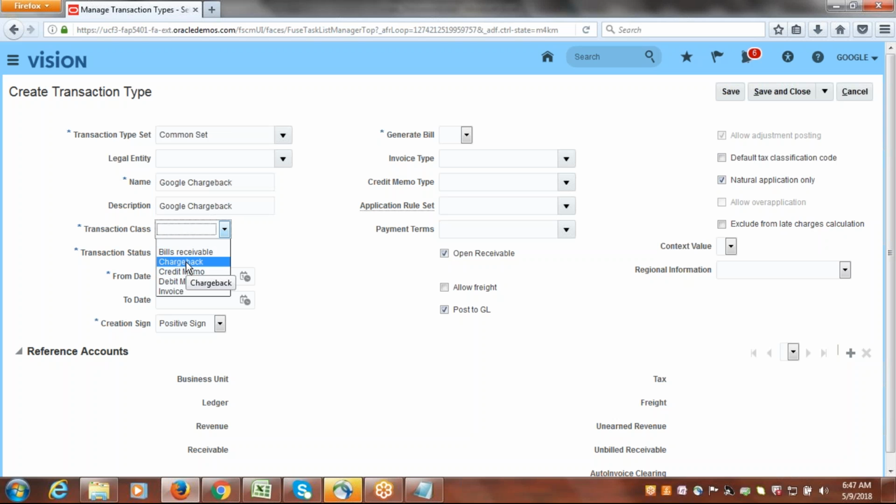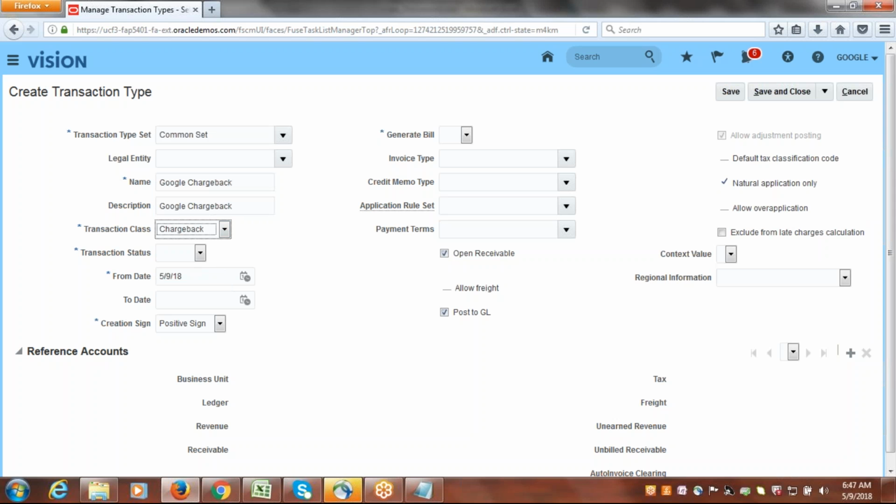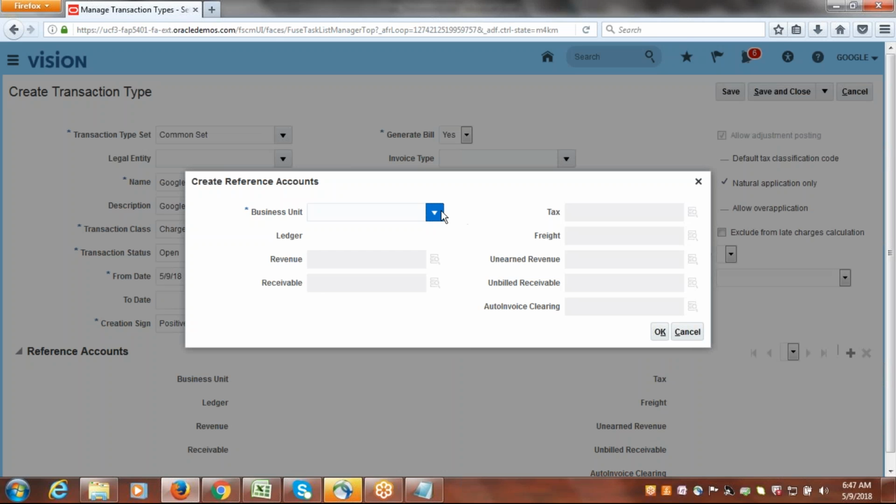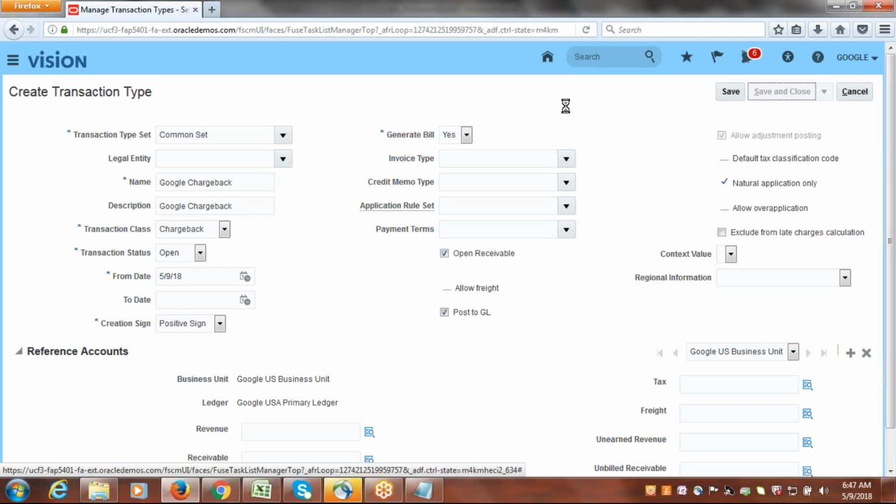Chargeback. So you don't see any deposit and guarantee. We don't have deposit and guarantee transaction types in receivables as of now. Those may come in the next releases. Fine. So chargeback, it should be positive sign. If you want to print, set billing to yes, and this you can assign to our business unit. Done. So save and close.